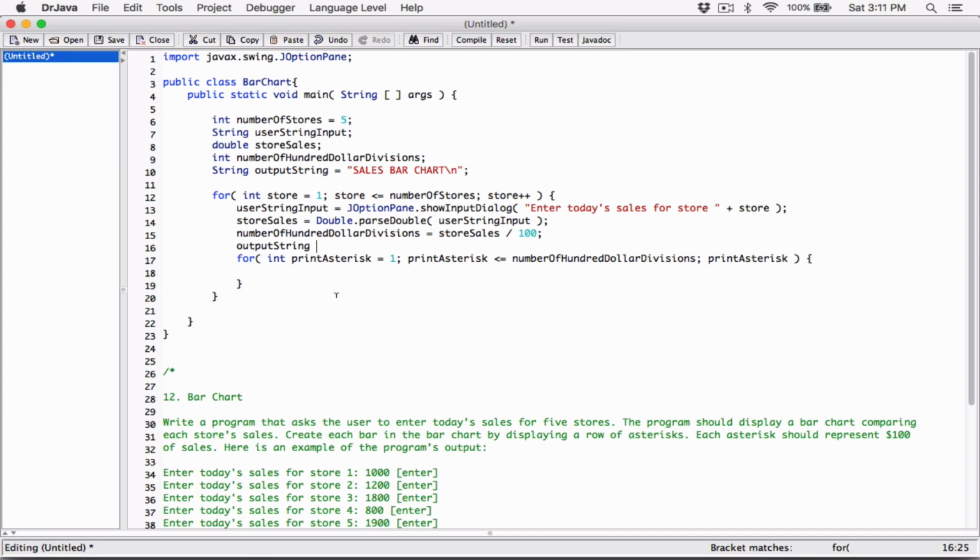You can either say outputString is equal to outputString concatenated with something. Or you can just simply say outputString plus equals something. Now it reads like what you are concatenating to this string is equal to what you're going to type on the right. Because it's a string, the plus sign is going to concatenate to it. All right, so now we have sales bar chart in the string.